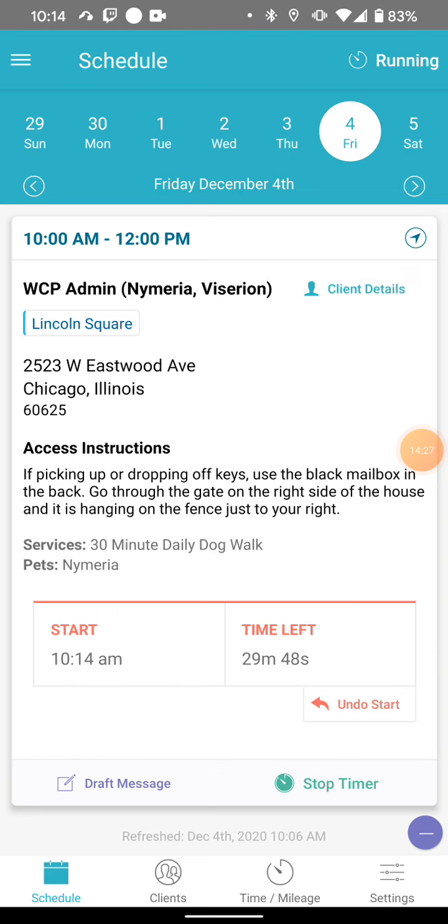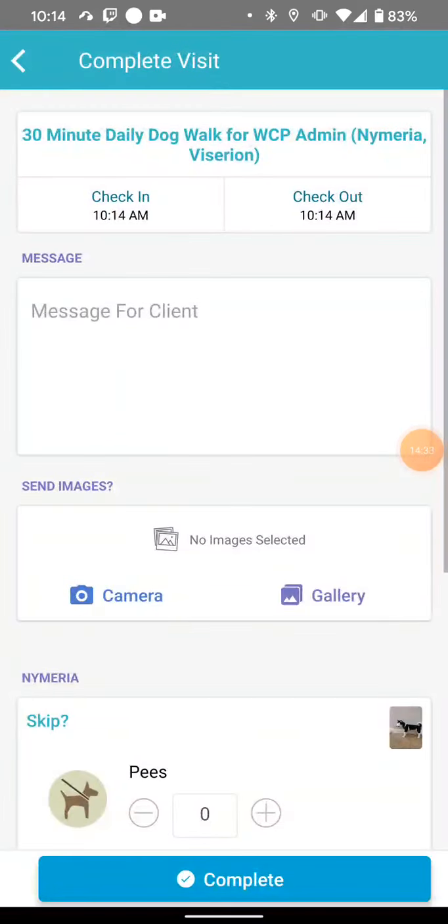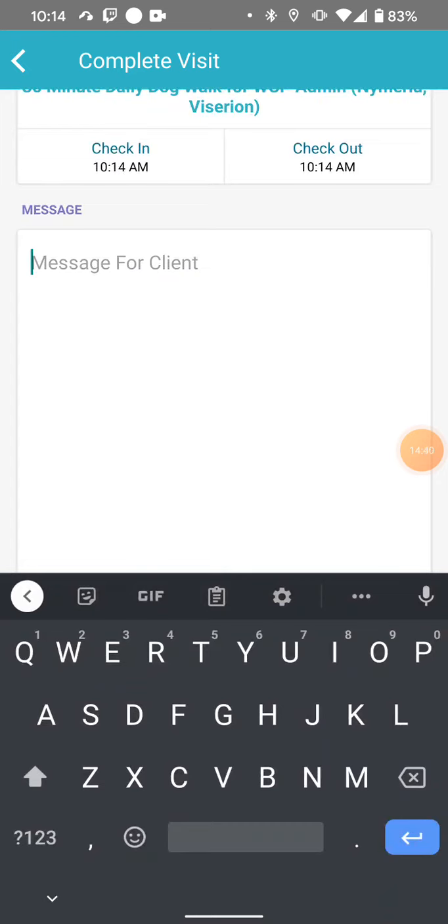I've come back inside. I've done all her post-walk routine. And now I've walked out the door and I've locked it up. I'm going to hit stop timer. Just like before, it's going to find my location and it's going to move me to the complete visit screen. Here, I'm going to leave my message for how Nymeria did.